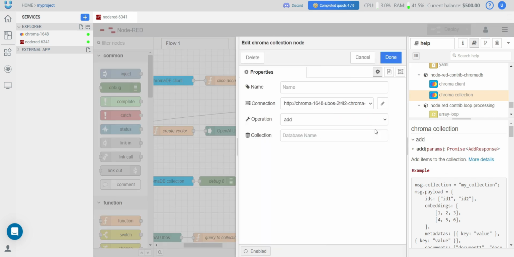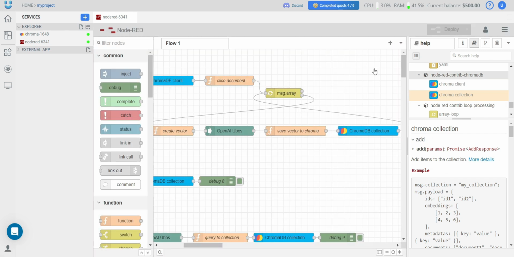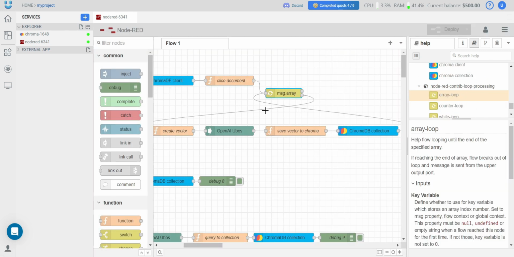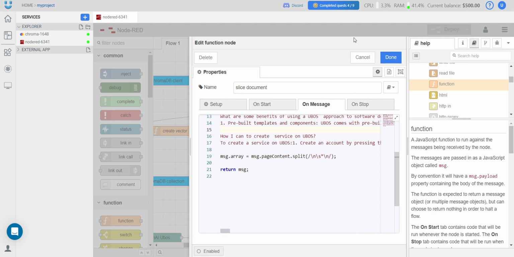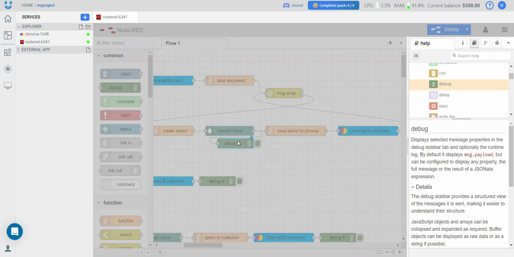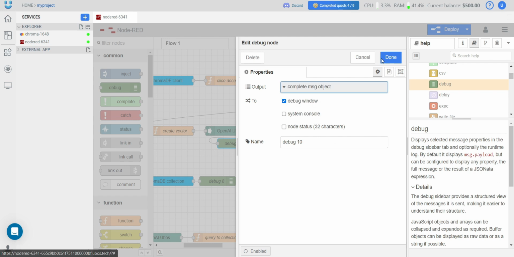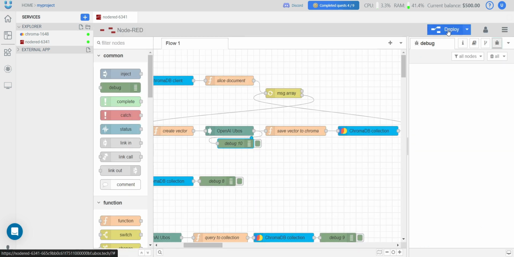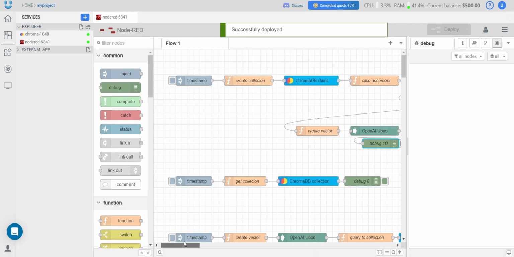And we send it to the Chroma palette as well, where we specify the add operation and also the connection to our host. And in this way, the loop will process each of these document parts and save them. Let's add debugs to see what the vector expression looks like. And we click the deploy button. We run our loop.